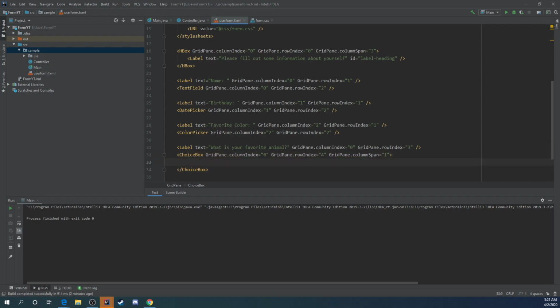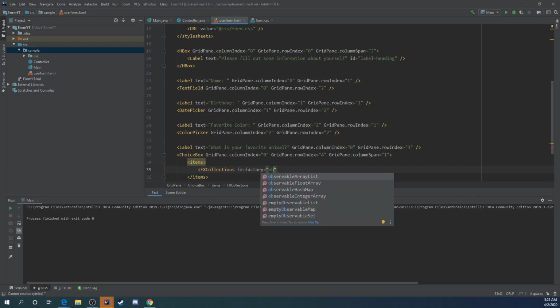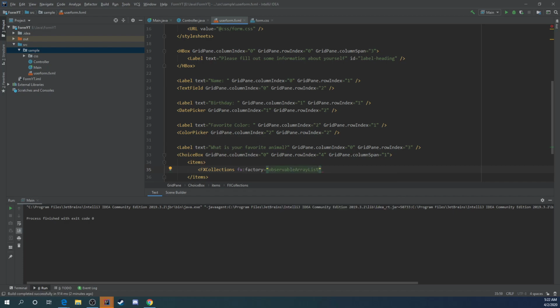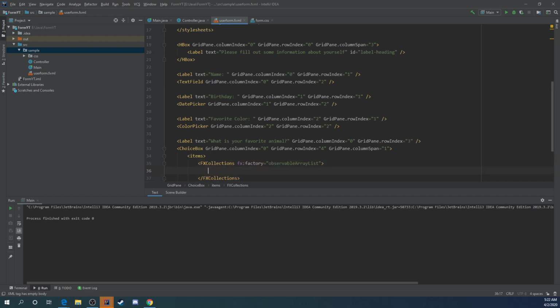We need to put items in the choice box, and to do that, we just use the items element here, and that allows us to put in a list of collections. So we're going to use FX collections and give it an FX factory of an observable array list, which is right here. I've tried messing around with some of these other ones, and you get some errors and things just don't work out properly. So I'm going to be using the observable array list from my FX collections, and then pass it this array list.